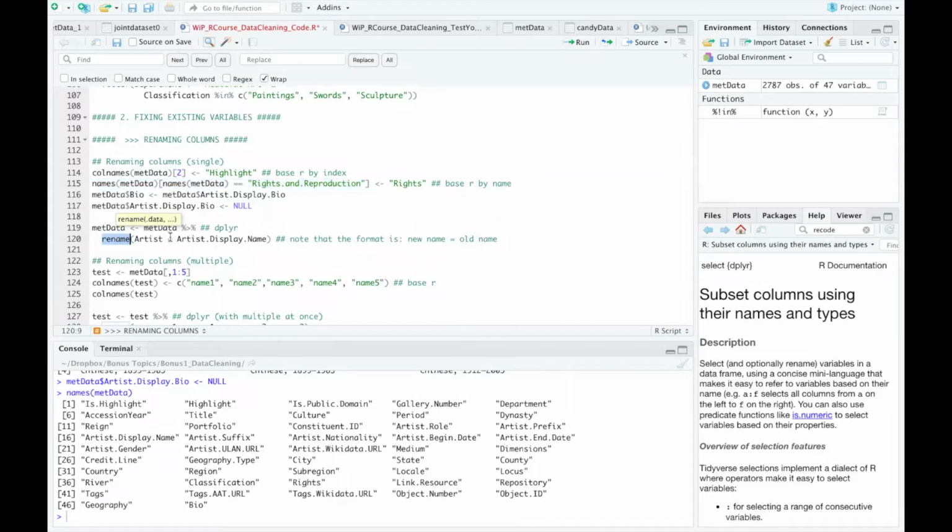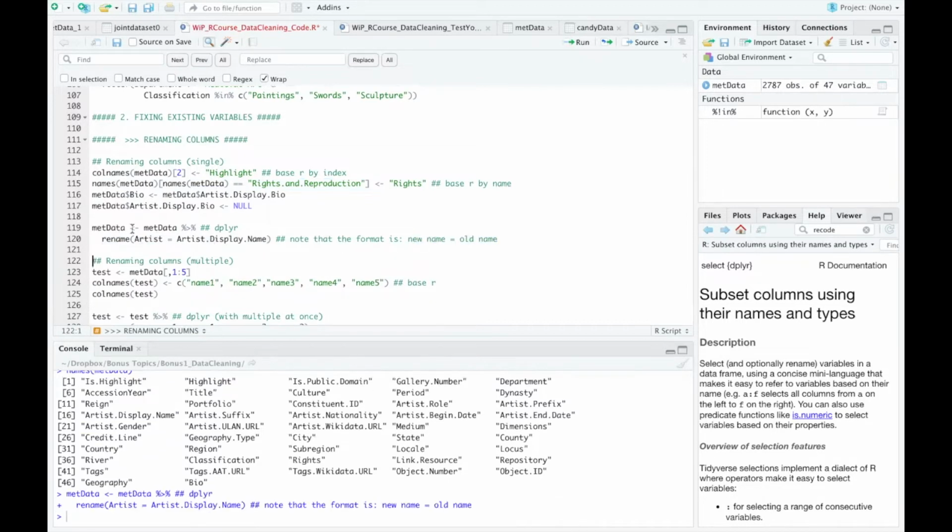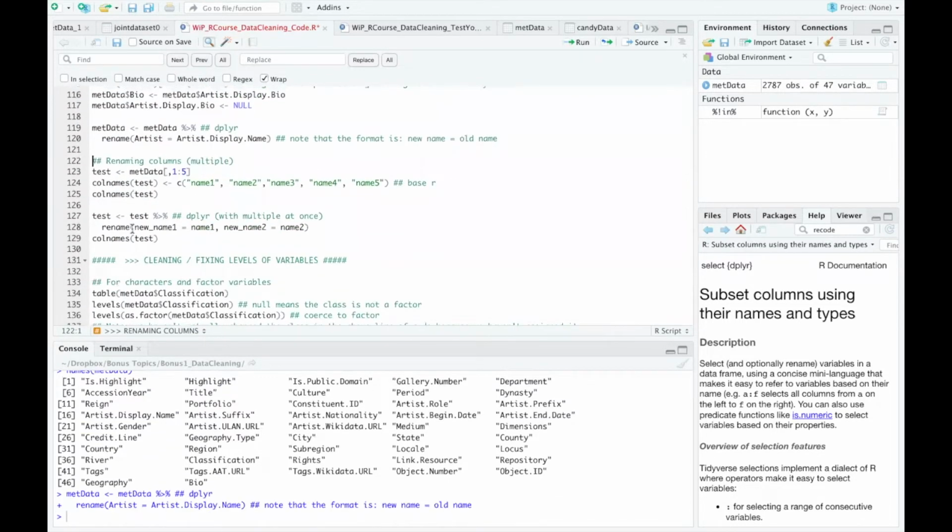And here what you're doing is we're saying, okay, we have this variable called artist display name, and we want to rename it artist. So just notice again that the format is new name. So the new column name is artist and the old name is artist.display.name. So new name equals old name is always the format. Okay, let's say you want to rename multiple columns at once. How do we do this?